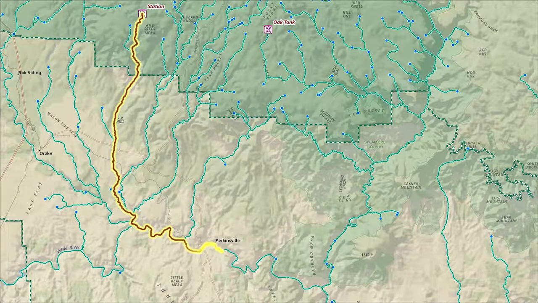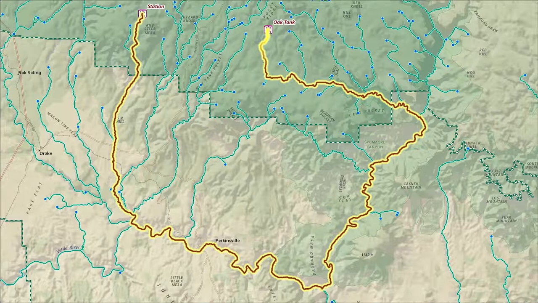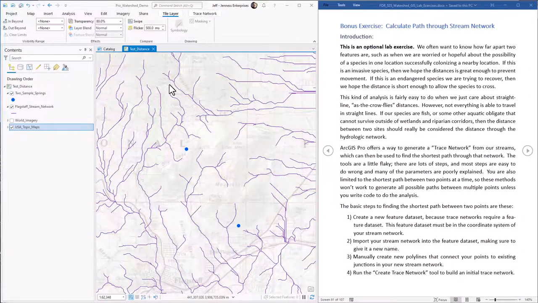If our species are fish or some other aquatic obligate that can't survive outside of wetlands and riparian corridors, then the distance between the two sites should really be considered the distance through the hydrologic network. Now, ArcGIS Pro offers a way to generate what they call a trace network from our streams, and we can then use this trace network to find the shortest path through that network. So let's see how the process works.